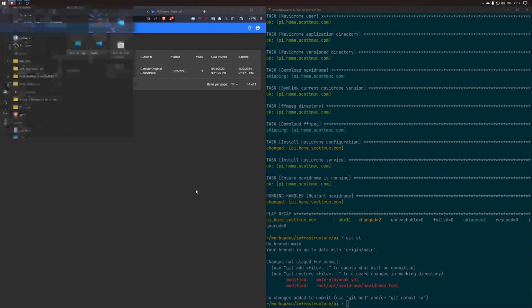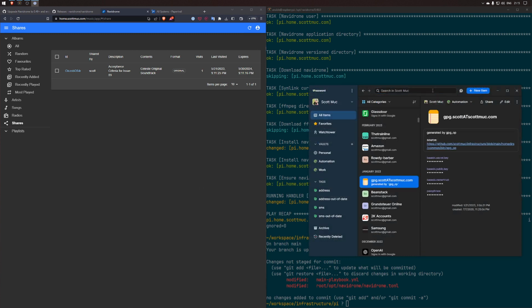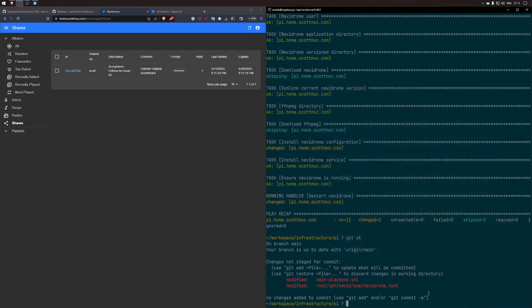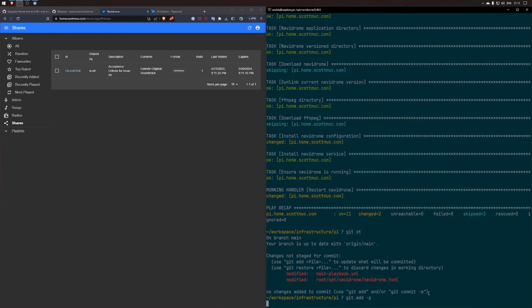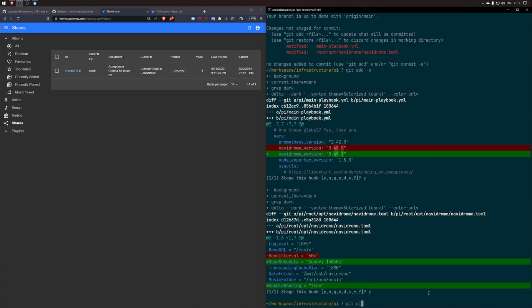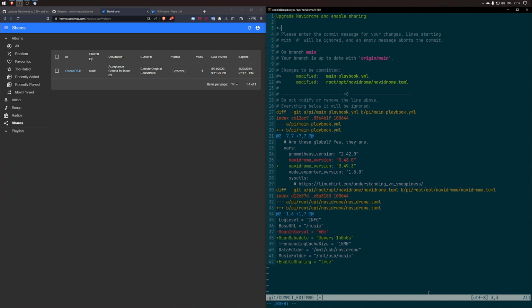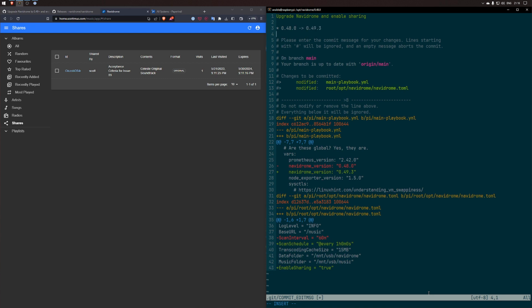So let's do... I know I'm going to need my GPG key. Get that ready. That's the version upgrade and the configuration change. So upgrade Navidrome and enable sharing. 0.48.0 to 0.49.3.